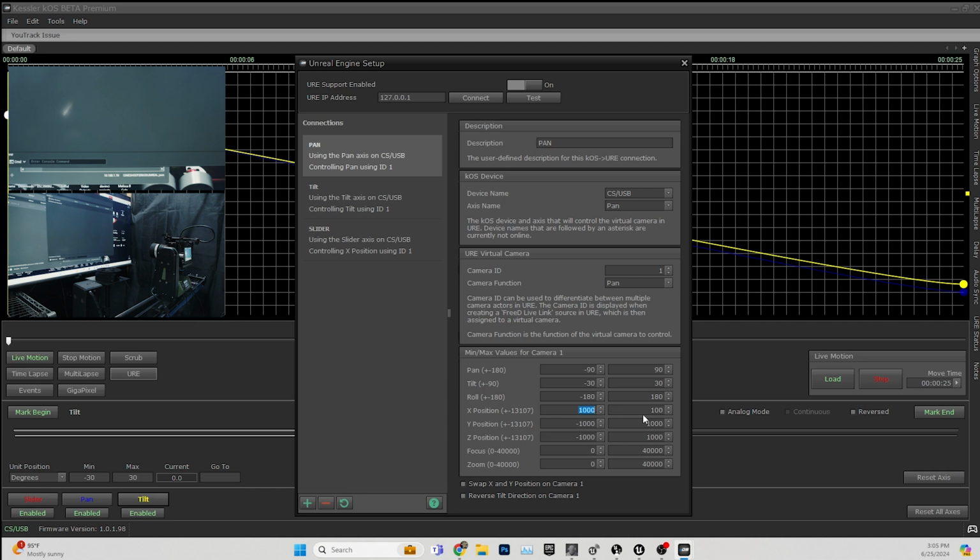This needs to be entered in centimeters. So I did it in inches. So 12 inches by 2.54 gets you 30.48. So I'm just going to do, sorry, centimeters. It gets you 30.48 centimeters. I'm going to put 30 and 30. Now, anytime I move this camera, it should match what's going on in Unreal.